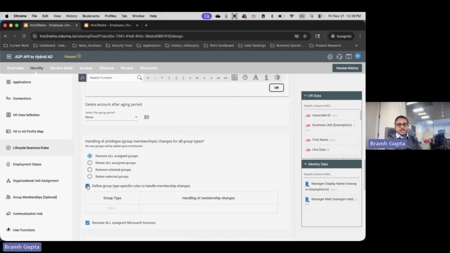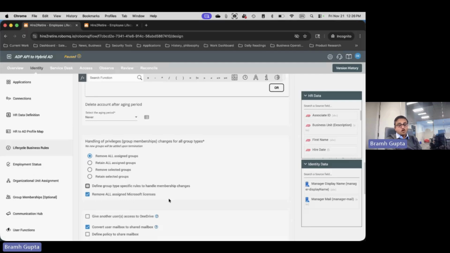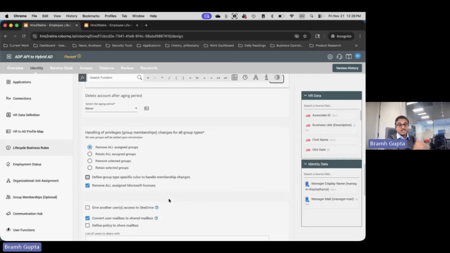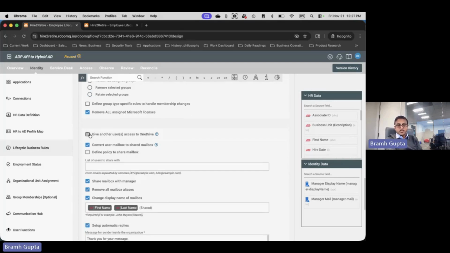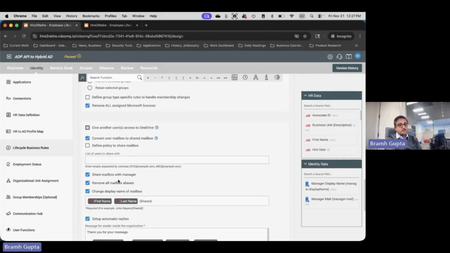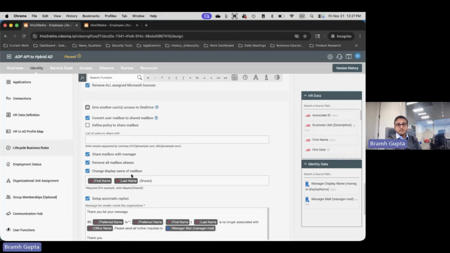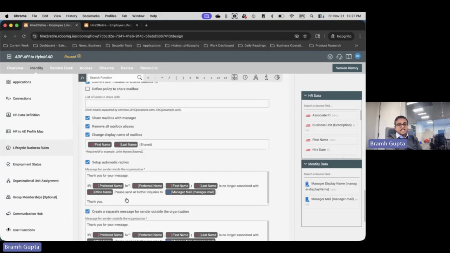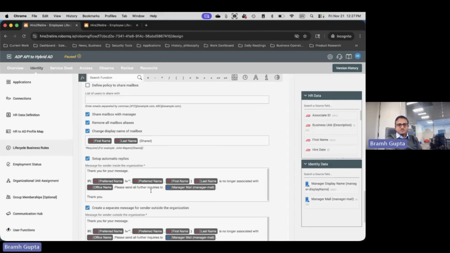And then you can also define group specific. You can remove all Microsoft licenses, anything under the Microsoft licensing framework, you can remove it. Nothing has to be done specific. You can give access to OneDrive to the manager. You can convert the mailbox to shared mailbox. You can share it with named user. Of course, you can share with manager. We know who the manager is, remove aliases, change the name, set up out of office.